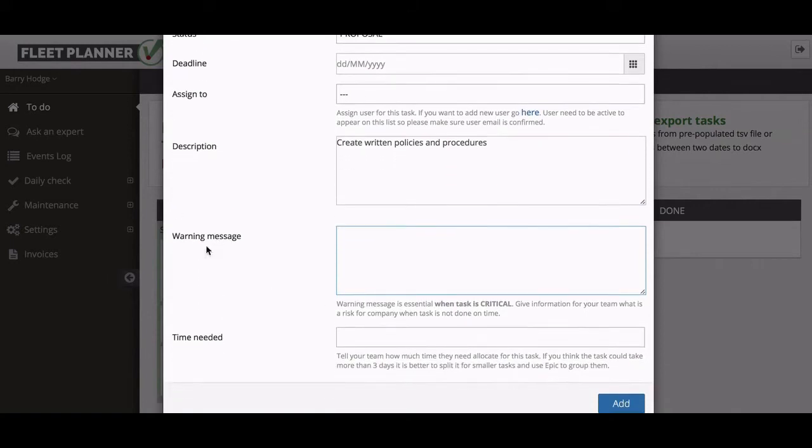The box underneath the description is a warning message. Now this is really good. This enables you to highlight a significant risk to the company. So for example, if a task isn't done by a certain date, then something of significant impact to the company will happen. So a good example would be if something's to expire, like insurance. If you don't renew your insurance by a certain date, the company won't have any insurance. So it's a great way to highlight this warning message to the person when you assign it to them, if appropriate.